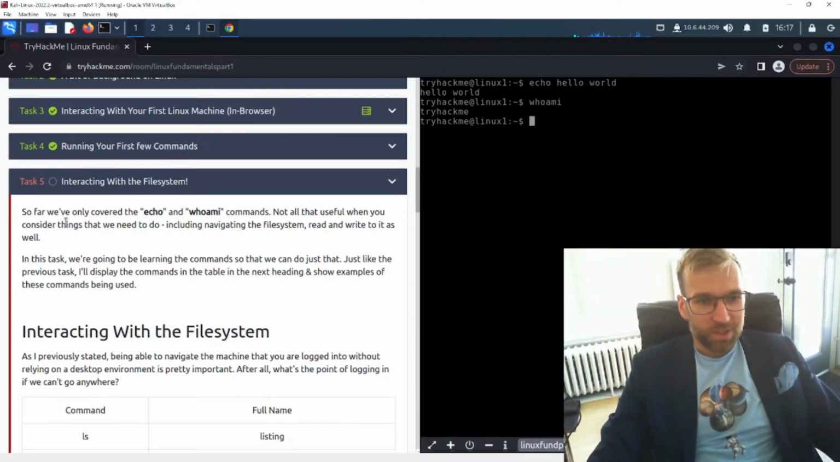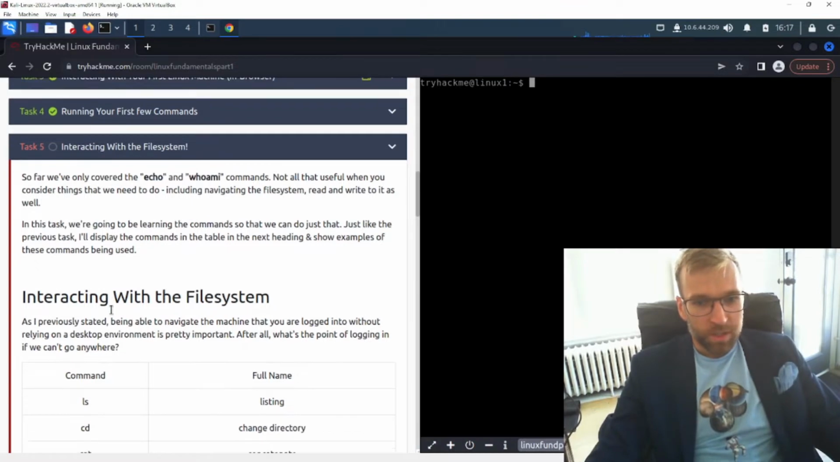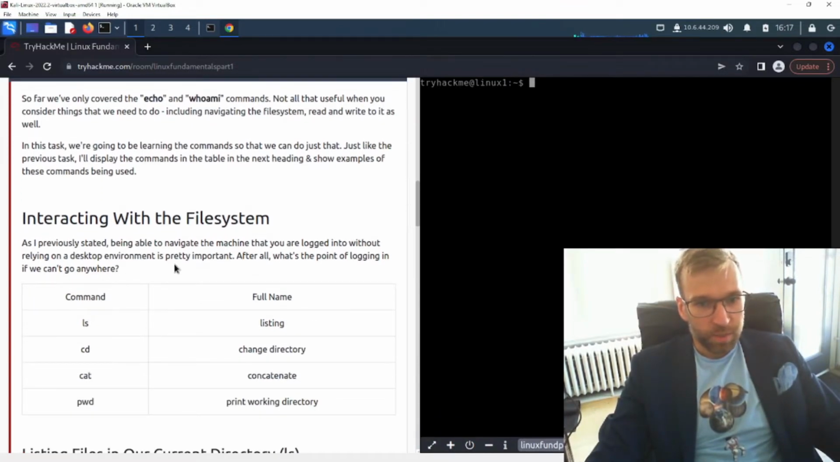Alright, jumping into this. The description reads, so far we've only covered the echo and whoami commands. Not all that useful when you consider things that we need to do, including navigating the file system, and reading and writing to it as well. In this task, we're going to be learning the commands so that we can do just that. Just like the previous task, I'll display the commands in the table in the next heading and show examples of these commands being used. I'm going to enter these commands and walk you, the user, through every step of the way.